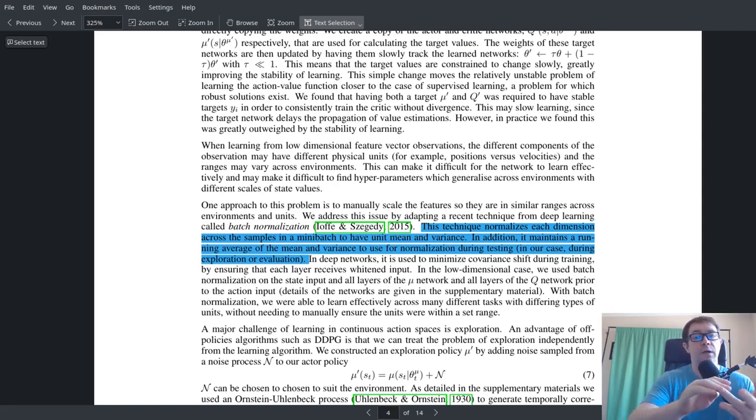We need 4 networks, right? We need two each of a target of an actor and 2 each of a critic. So half of those are going to be used for on policy, and half of them are going to be used for off policy for the targets.